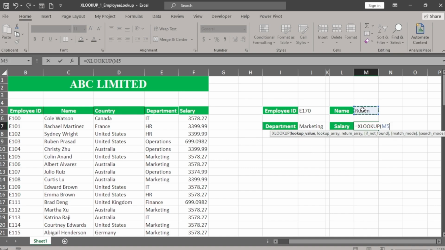Our lookup value is Ruben. However, Ruben only is not what is in that column. Hence, we press Shift 7 to insert the ampersand and then put double quotation and type in our asterisk and close it. Put our comma. That is our lookup value.